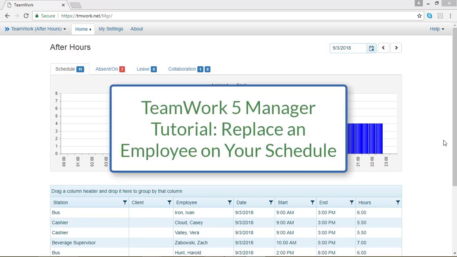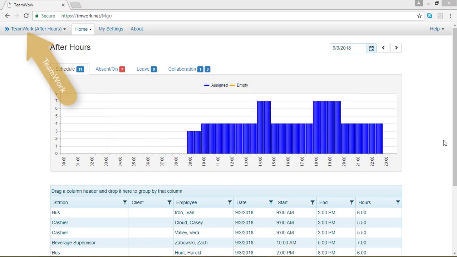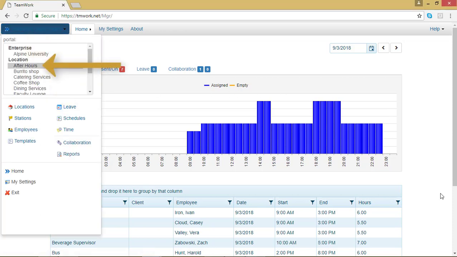In this TeamWork 5 Manager tutorial, I'm going to show you how to replace an employee on your schedule. To do that, go to your top menu bar and click on TeamWork. Then make sure you have a location selected and click on Schedules.